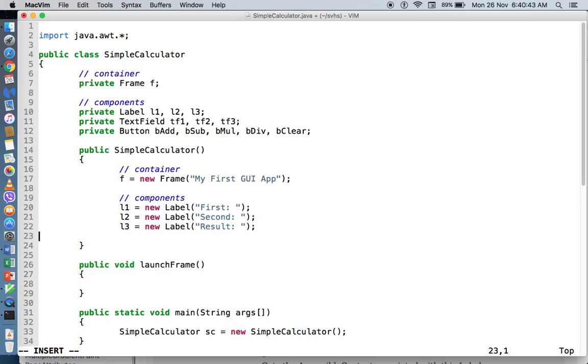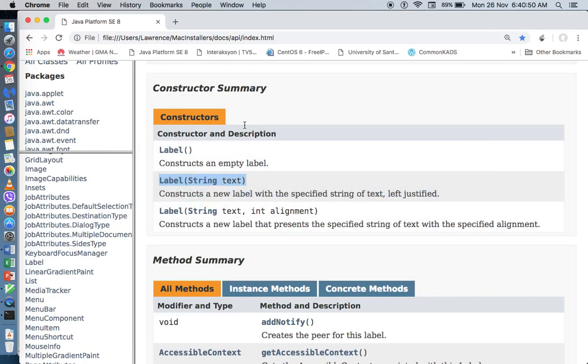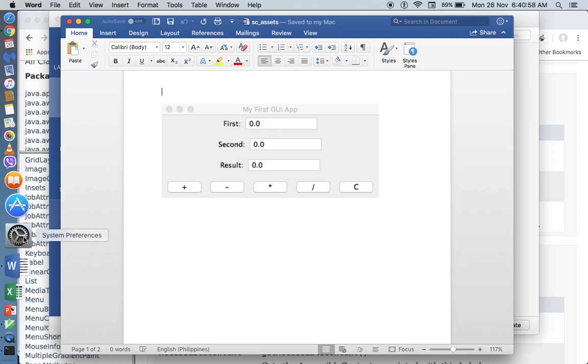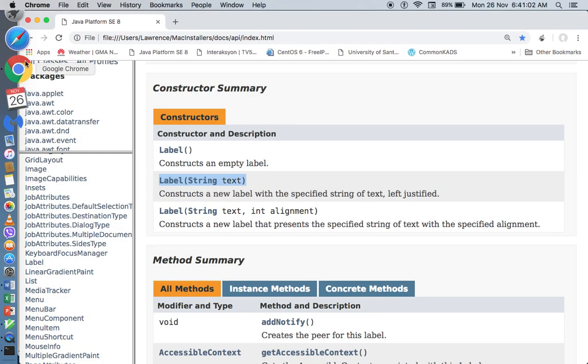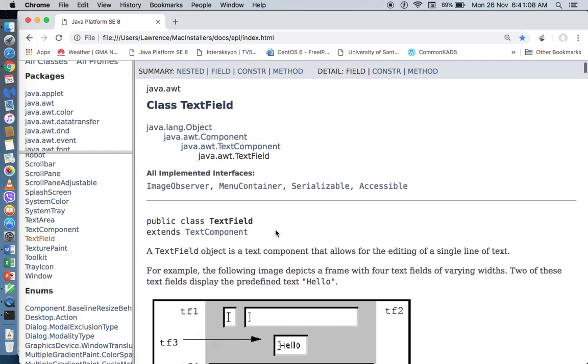All right. What else? I also need to instantiate 3 text fields. So we have 1, 2, 3, but these text fields have initial values in them. So let's check again the API on how to create text fields. Text fields. So here we go.